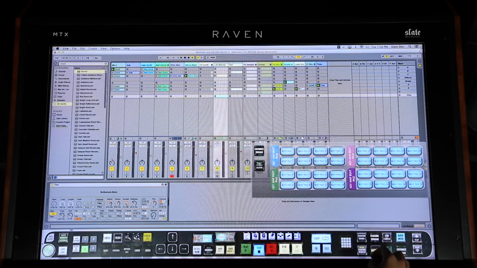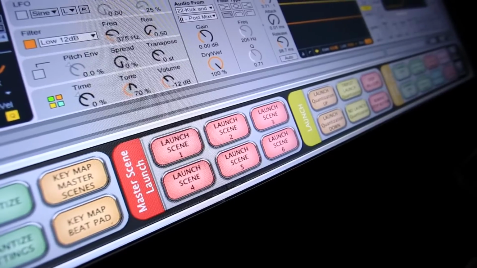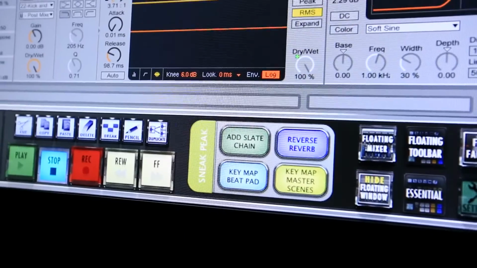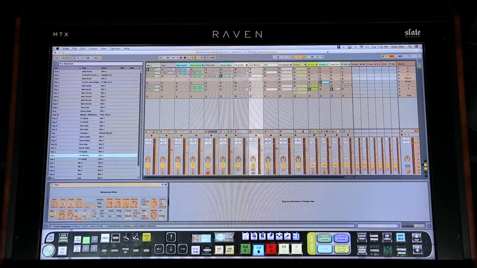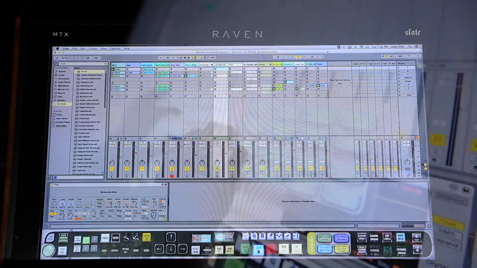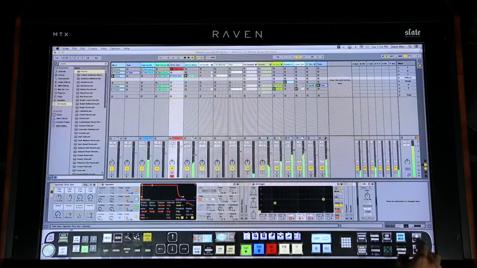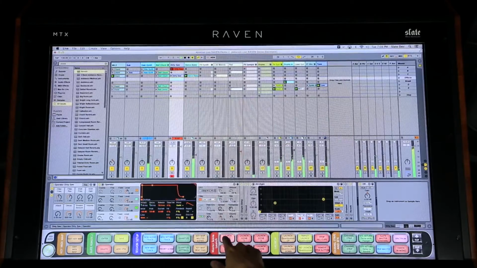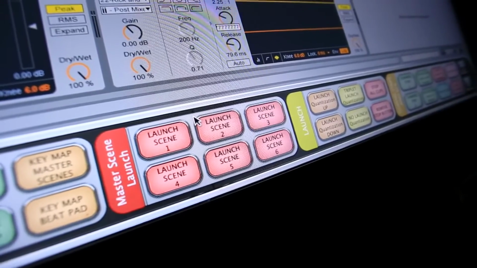Like the floating MIDI pads, we've also programmed 32 key-mapped batch commands, as well as 6 launch master scene batch commands. Using the key map beat pad batch command, it will automatically assign the top 4 clips on my first 8 tracks to correspond with 32 beat pad batch commands. Now I can hit key map master scene and get access to my scenes 1 through 6 with batch commands.